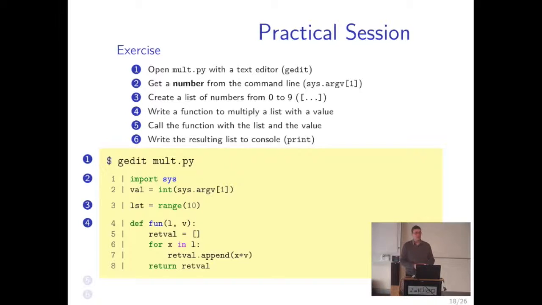So the function might be a bit more tricky. So first, the definition of the function. Here, I just take two parameters, the list and the value. I define an empty list at the beginning, and I iterate through the given list and append the value inside the given list multiplied by the value, and return it. Okay?